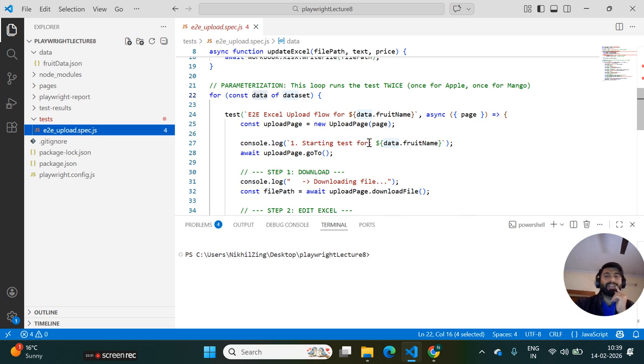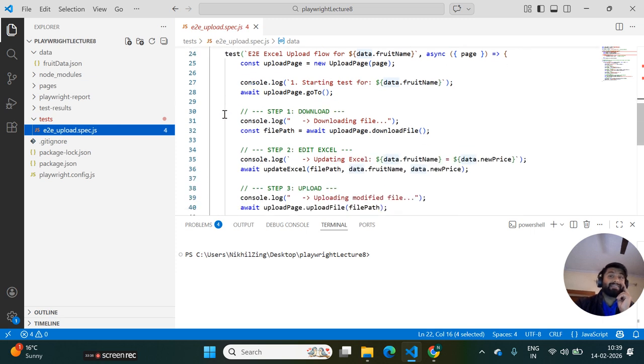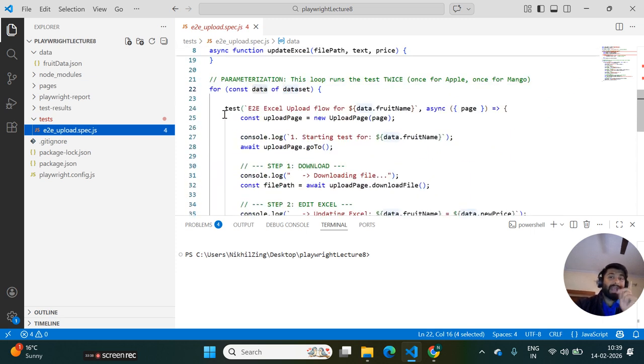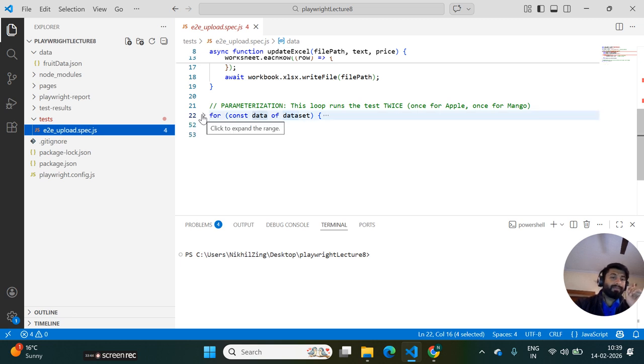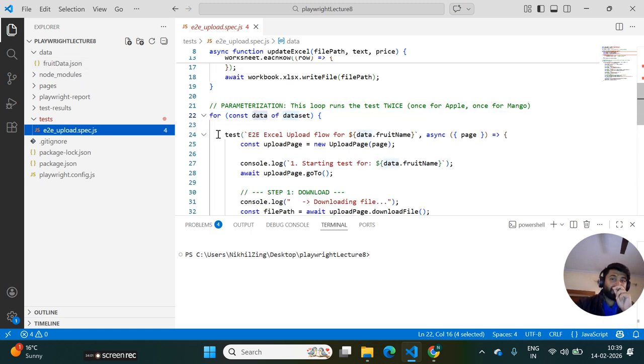So first thing in this test case, I'm creating my test case in the for loop. See, I have written one test case. See this very clearly. This is a for loop, for const data of data set. Where is data set coming from? Data set is coming from this data.json. This has two entries, one for apple and another for mango. I have written one test case, but this will run two times. Remember this.